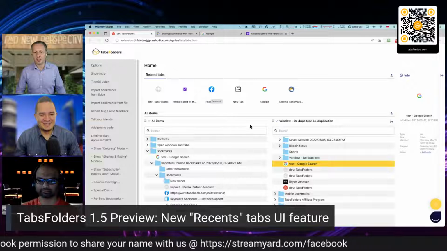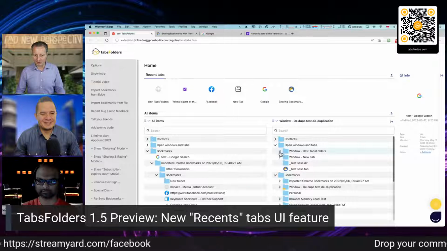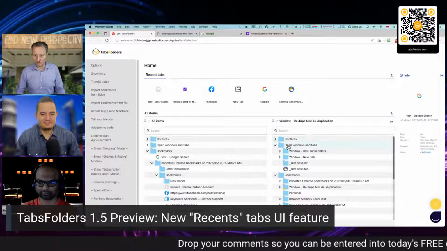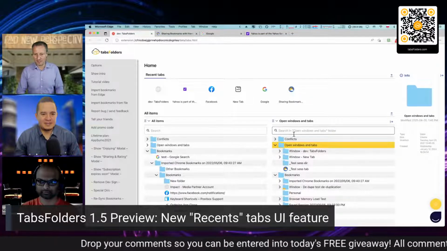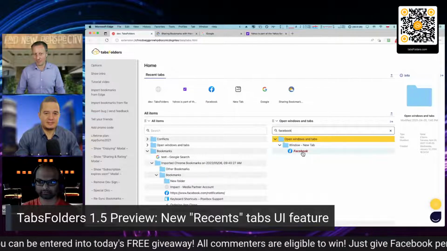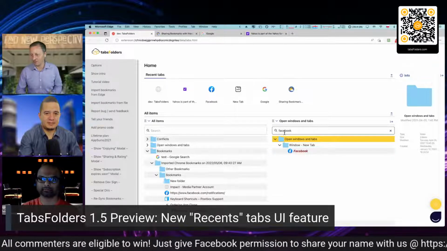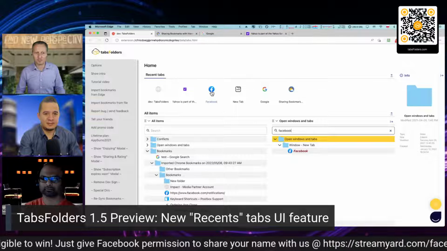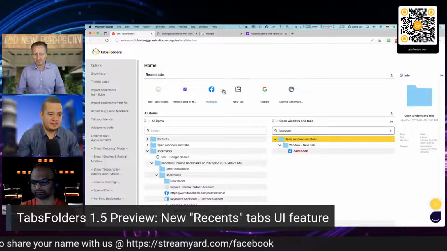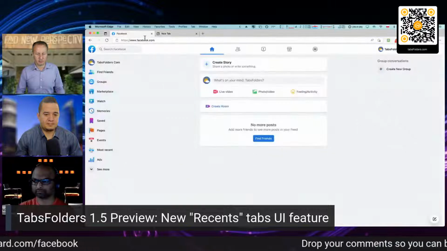You could previously, with TabsFolders, just open Windows and tabs, and either open the tabs here and get a listing, or you could search. So if I search for Facebook, it comes up in open windows and tabs, and I could click on it. But this required you to actually click on the search bar and type Facebook. Now with TabsFolders, it appears right here. So all you have to do is go back to TabsFolders, activate TabsFolders, which you can do with a hotkey, and then double click on Facebook, and you're here.